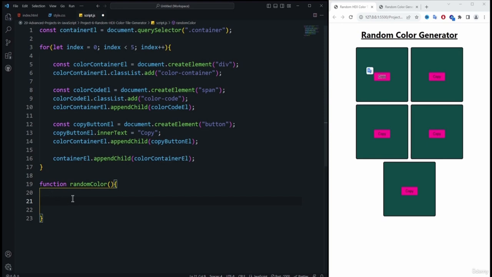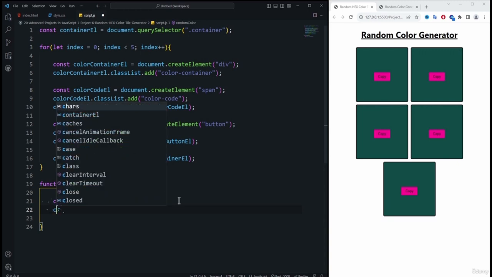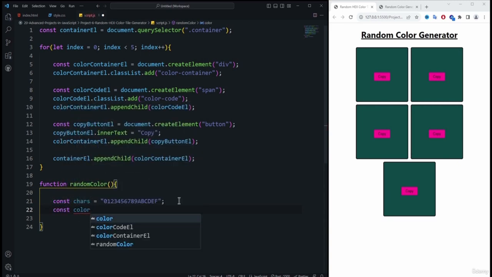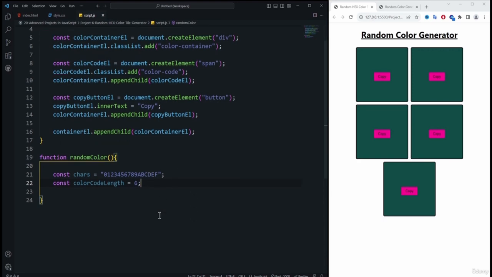Now inside of the randomColor function, first we need to create the characters. So const chars, meaning the characters that we want inside our color code. We actually want to display these particular characters, because hexadecimal starts from 0 and goes up to F, so it has only 16 characters. So these are the characters. Okay, and then we need to specify the length of the color code. So again we create a const, colorCodeLength, which is equal to 6, because a hexadecimal color code has 6 characters, not including the hash symbol.